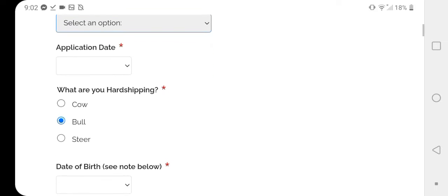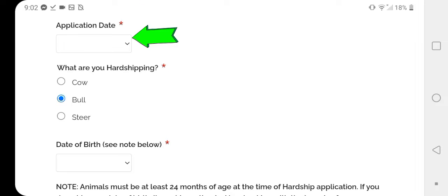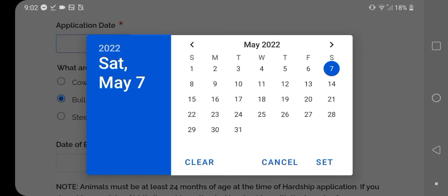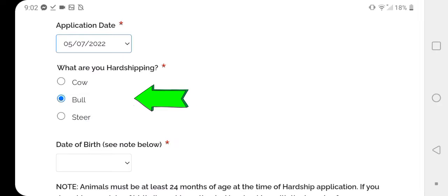The next step will be to enter the application date. You do this by selecting the box. The calendar pops up and you will select today's date. The next step is, what are you hardshipping, a cow, bull, or steer? You will select the circle for the appropriate answer.